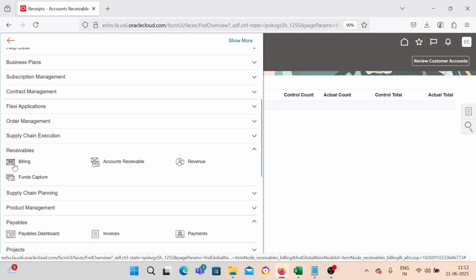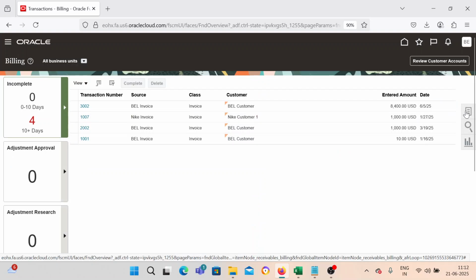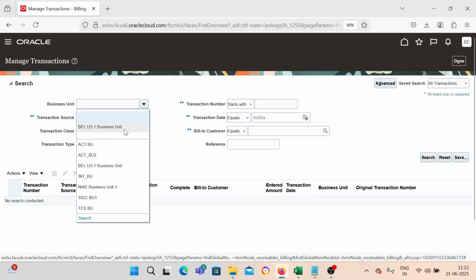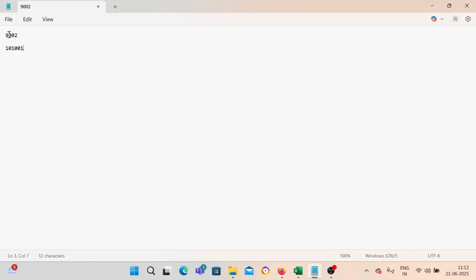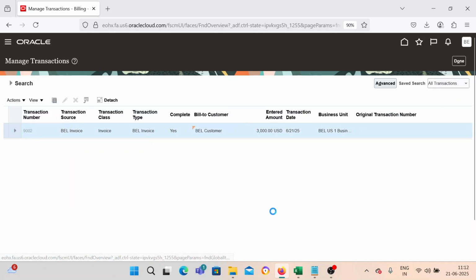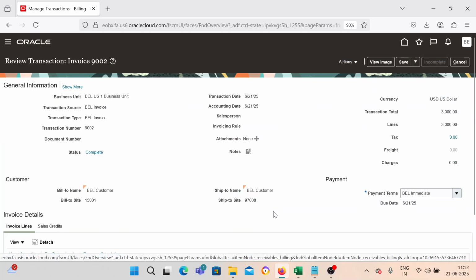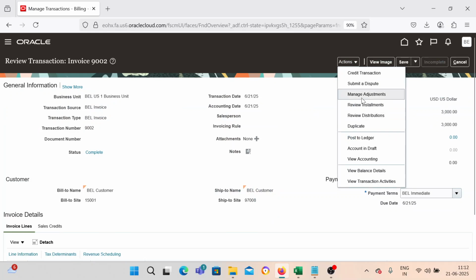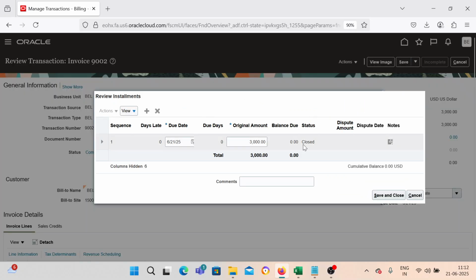Now let's see the billing. What happened to my transaction amount? We will be checking whether any balance is left or not. My business unit was this. My transaction, which we have created for 3000, is 9002. Let me select 9002 and click on search. This is where we had billed 3000. Now let's check manage installment or review installment. You can see it has been closed. It shows balance due as 0, meaning this transaction has been closed.